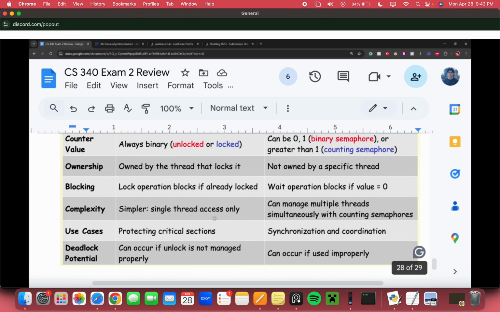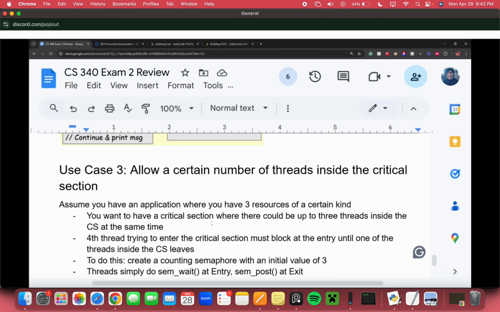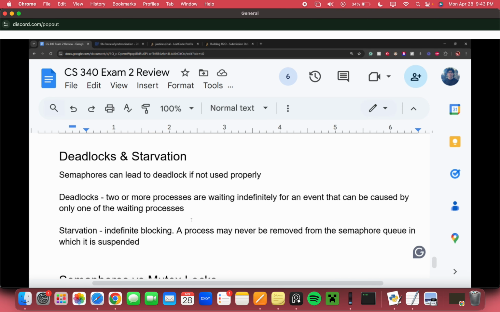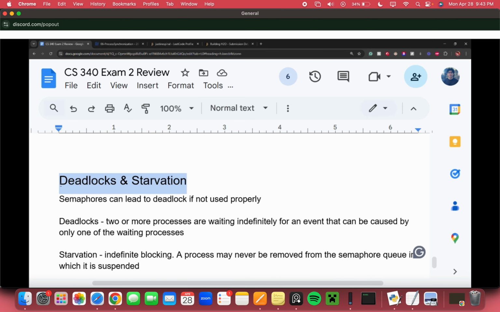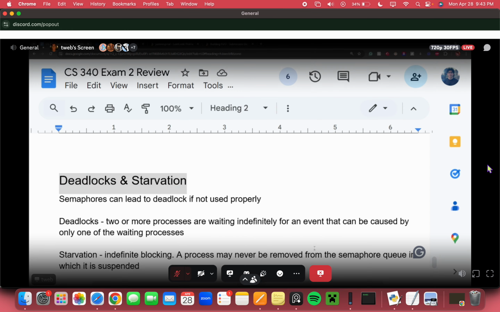Some final words, and then we wrap up semaphores and mutexes. So there's some things to know: deadlocks and starvation. Semaphores can lead to both deadlocks and starvation if not used properly. What are deadlocks? Deadlocks are if 2 or more processes are waiting indefinitely for an event that can be caused by only one of the waiting processes. And starvation, we know what that is already. It's indefinite blocking, so a process may never be removed from the semaphore queue in which it is suspended.